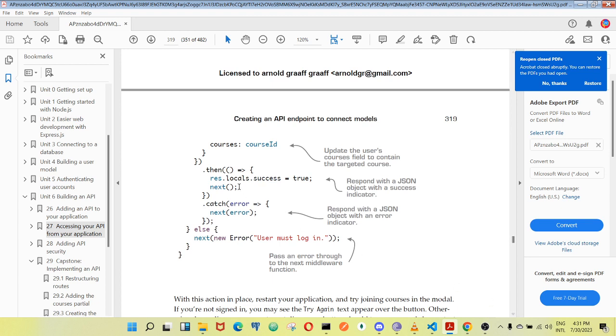If our update is successful, it will set the success property in res.locals. It will set it to true, and then it will call the next middleware function. If there is any error, it will send the error: user must log in before joining any course.